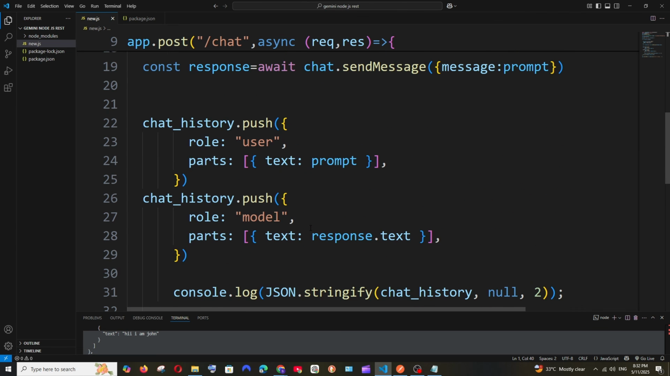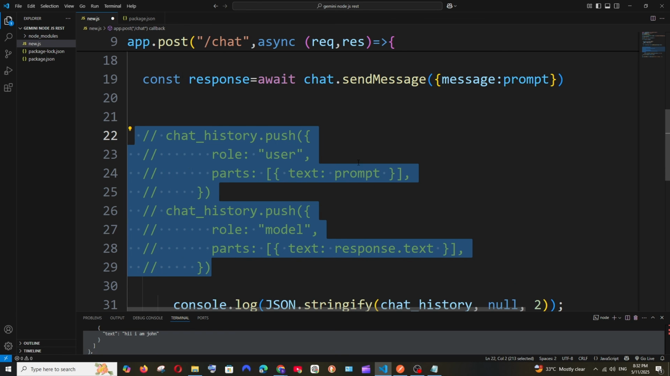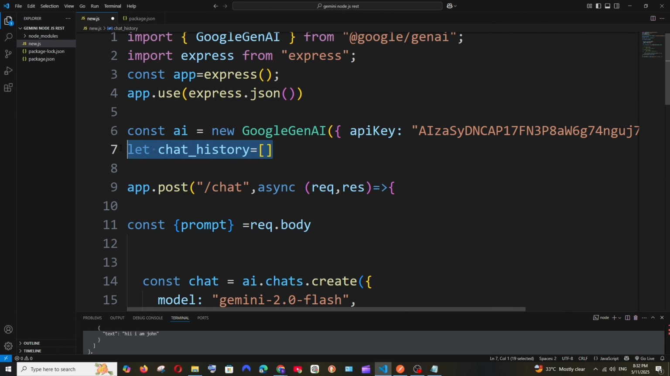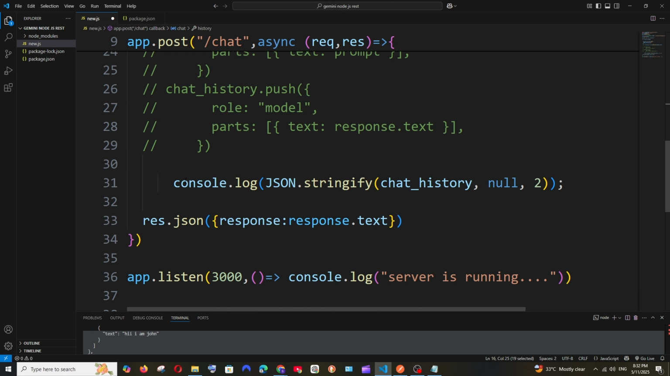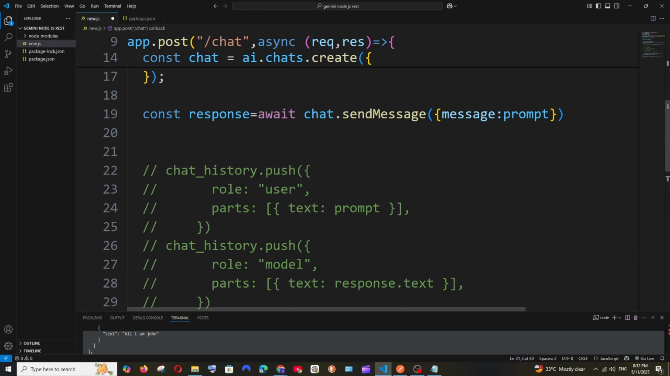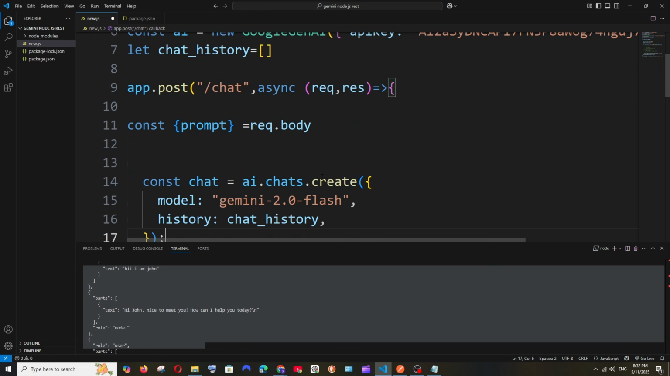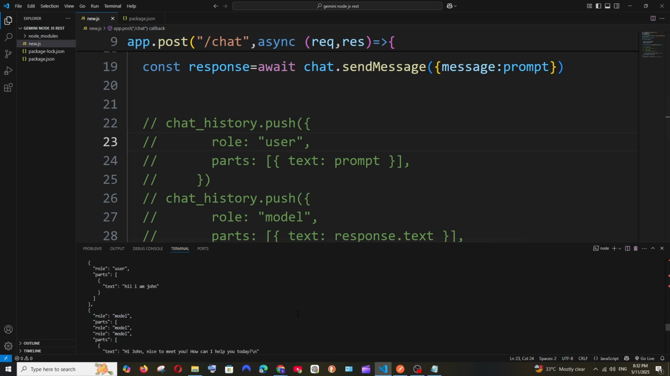For example, if I go here, I'll just comment the chat history that we have implemented. I'm commenting the place where we are pushing, and now I only have this empty list, and here I'm just passing that list to the history, and I also have a console log of the chat history. What we will think is, because we aren't appending the values, this will have an empty value, right? But that's not the case. Gemini SDK under the hood is going to automatically append the prompt as well as the response. So we can just try it out.